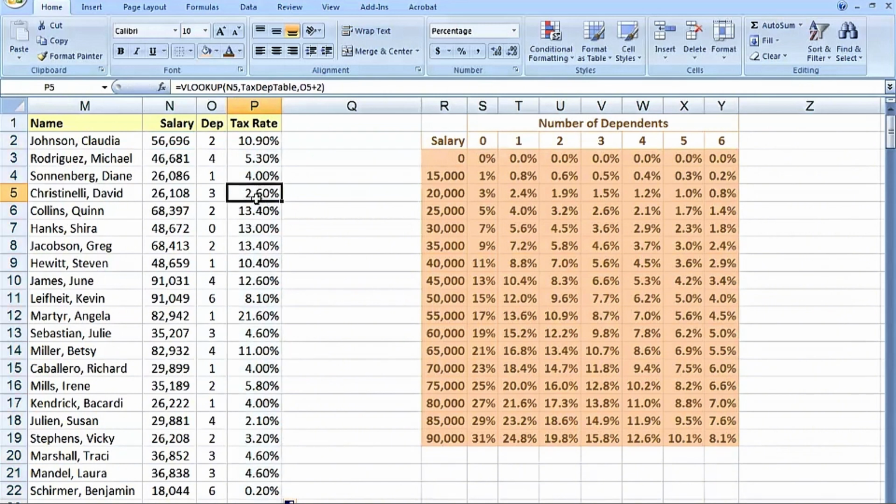And of course, you'd want to check out a few answers. But David Christinelli here makes 26,000. We'd be looking in this row right here. And David has 3 dependents, 2.6%. That's what we're seeing here. That's what we're seeing over there. So it does make sense.